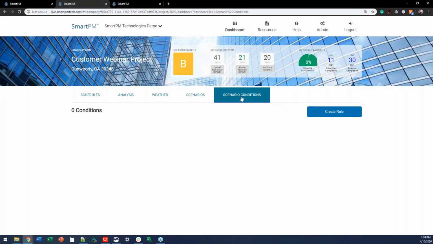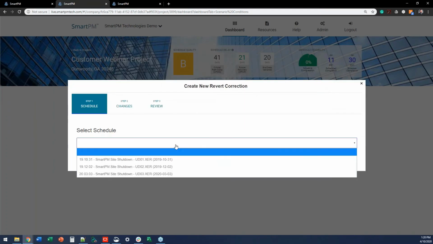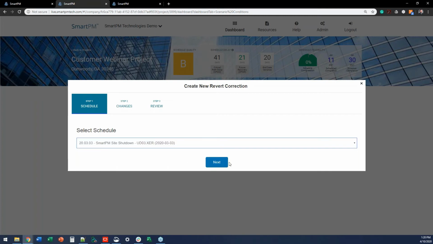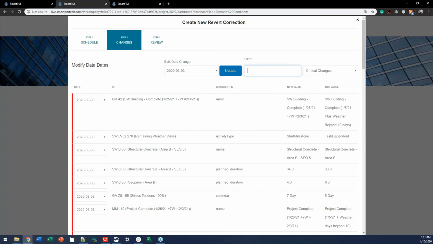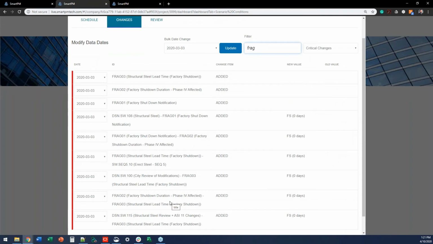So I can go to our scenario conditions here, and I can click Create Rule, and I'm going to go to the Revert tool. And so since those activities were dropped in March, I'm going to go look at the March update, and I'm going to filter for my fragnet activities here, and I've got all my fragnet activities, all the changes that we're seeing. So we can see they were added here in March, all the logic that was added to them as well. And so what I want to do is say, all right, SmartPM, take those activities that were added and all the logic ties that were added with it, and put it in the December schedule.